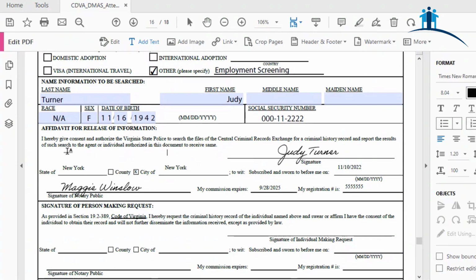Down here with the affidavit for release of information, this is where both the caregiver and the notary can fill it out. So you can get this notarized at a local bank. That's what a lot of people do. So the caregiver has to sign right here on the affidavit, and then the notary will do the rest. The notary will put all of their information, they'll sign it, and they'll fill out all the rest of the information here.